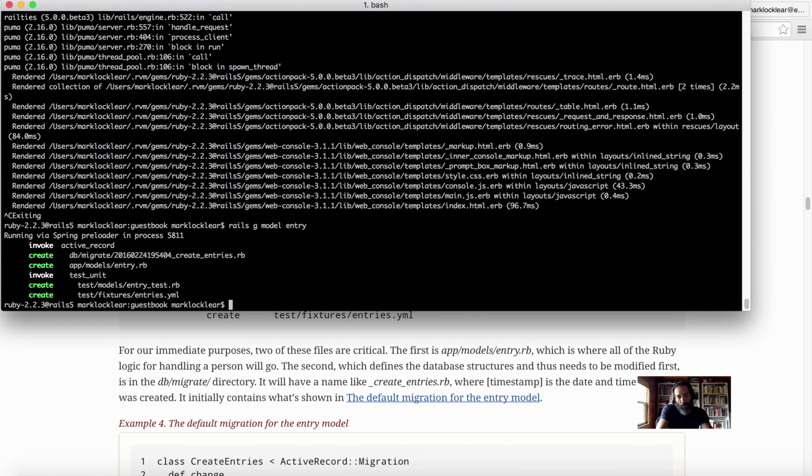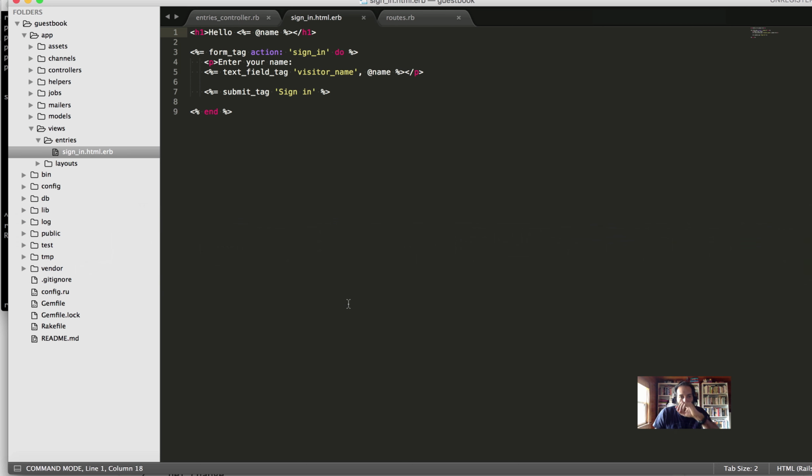So a couple things happen here. Number one, the two files that we really want to focus on, we won't worry about the test related files for now, are the entry.rb in the app/models folder, and then we've got this migration file. So what is this migration file all about? Well, the best way to talk about it is to look at it. So let's just go there.